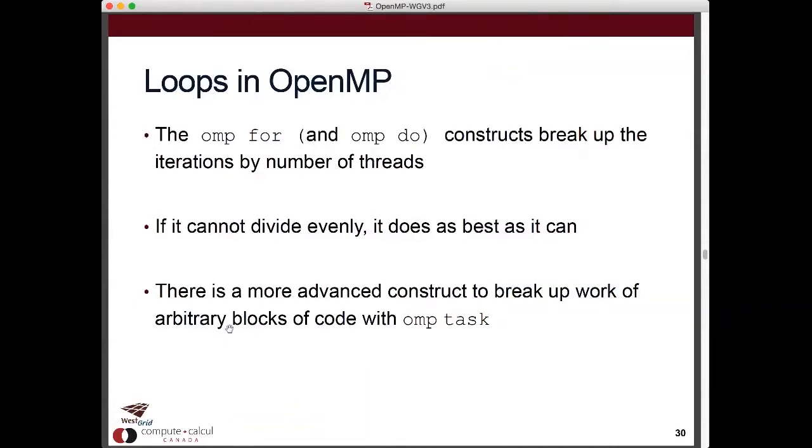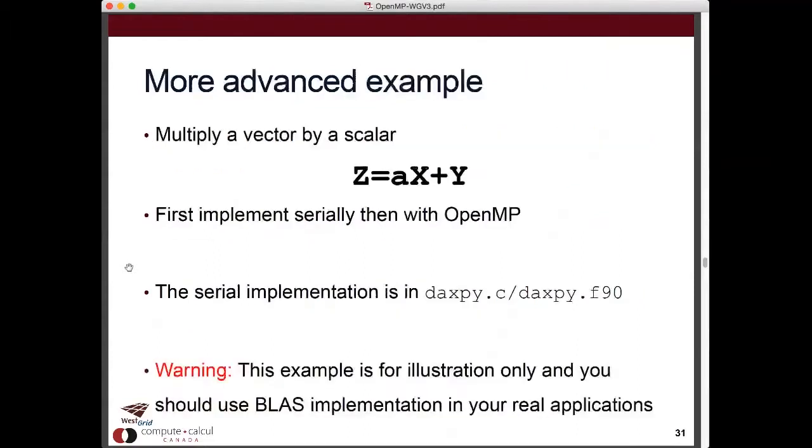As I said, OMP for, OMP do in Fortran, try to break up the for loop equally between the number of threads. It will try its best, but if you have 25 iterations and 4 threads, then somebody has to get more and somebody gets less. OpenMP will try its best to balance as well as it can. Again, there are some other conditions we have to take into consideration if we have different types of for. There's another construct, which we won't see today, called OMP task. It was introduced in OpenMP 3.0, and the current version is OpenMP 4.0. We won't see it here.